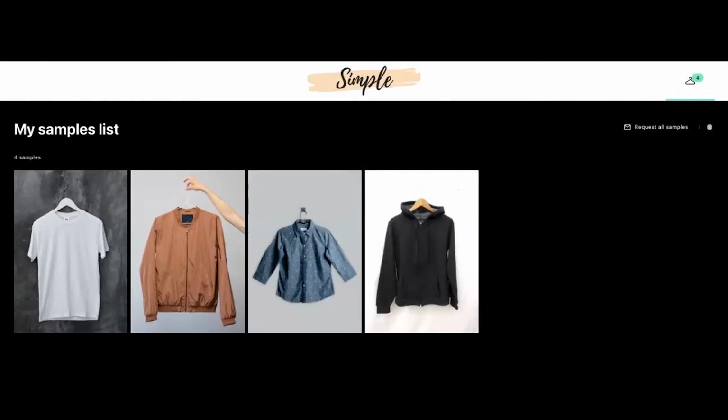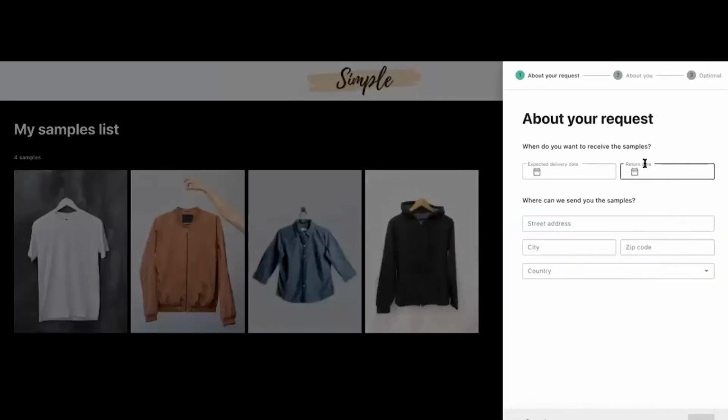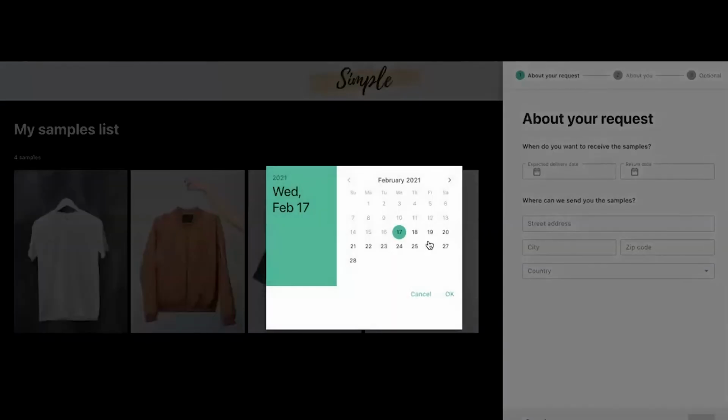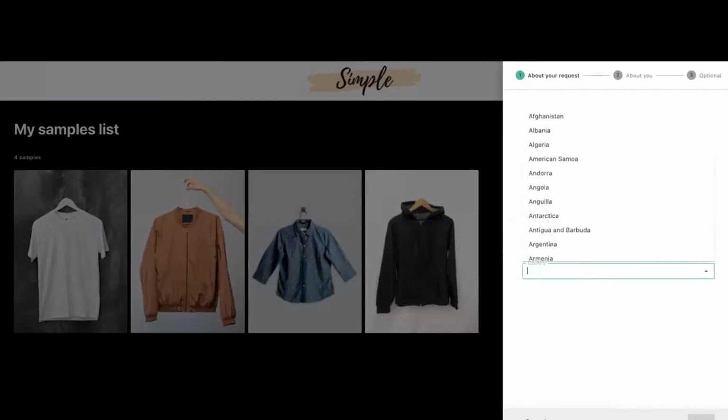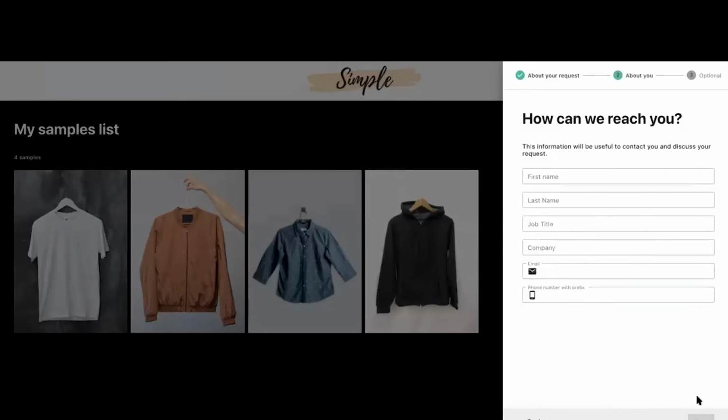And once I'm happy with the samples, I can actually finally request them. So I click Request All Images. Now I give some information about my request. So when the expected delivery date should be, when should it be returned, where should the samples be sent. So I'm going to send them to Paris at this address. Brilliant. How they can reach me. So in this case, my name is Claire Test, and I'm a PR manager, let's say from Vogue. I'm going to add an email address, let's say, as well as a phone number.